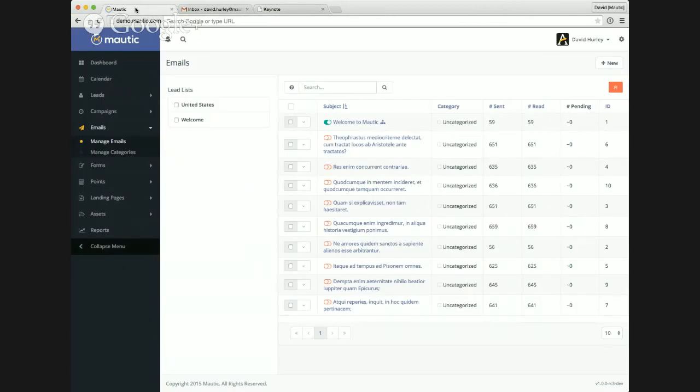Here what we have are the emails within Mautic. Now you're going to probably want to define your emails before you set up anything else. Remember from last time we discussed leads and lead lists. So when you're looking at your email overview here, you'll see the lead lists on the left-hand side. This is how you can filter emails to just what lists those emails are being sent to. Now this is different from campaigns, and I'll show you that in just a second.